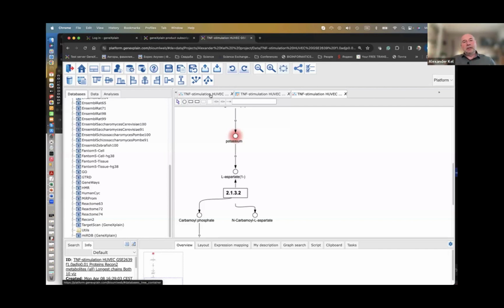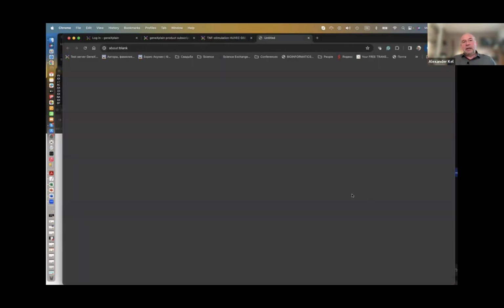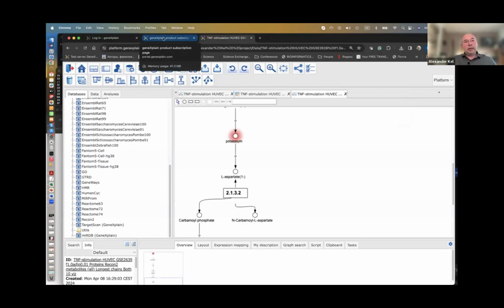And not to forget to mention, you can actually save any of the data you generated here in the platform. For instance, such nice diagrams, you can save in PNG just for putting in your publication, or you can save it in a special format for Cytoscape. And then if you have Cytoscape and you know how to use it, you can immediately import it and do further analysis.